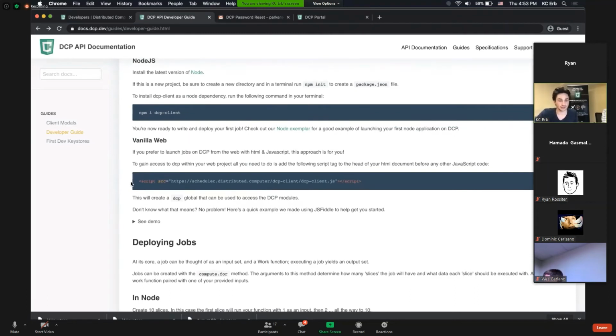So in order to gain access to all the DCP flavored code in your project, all you have to do is add this little script tag to the top of your HTML file. And if you've never used HTML, never done web development or JavaScript before, don't worry, we have a bunch of different examples to get you started. And it's a pretty good place to start learning.